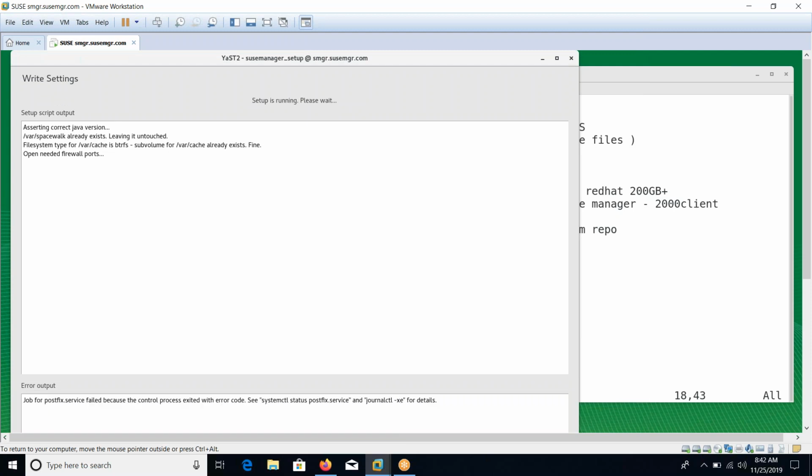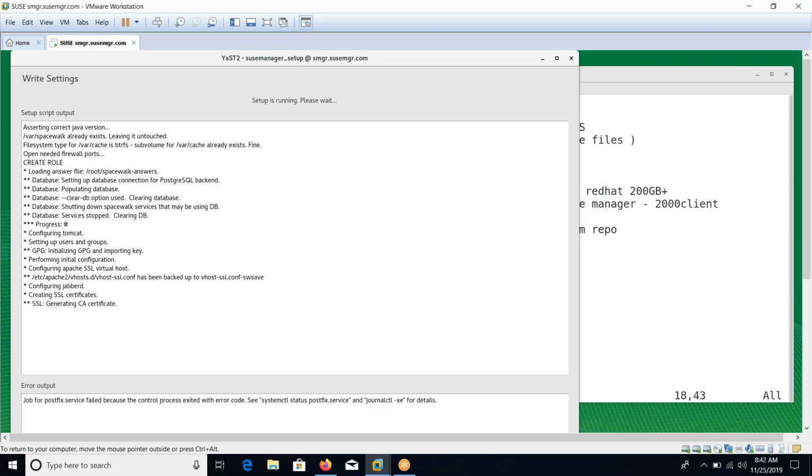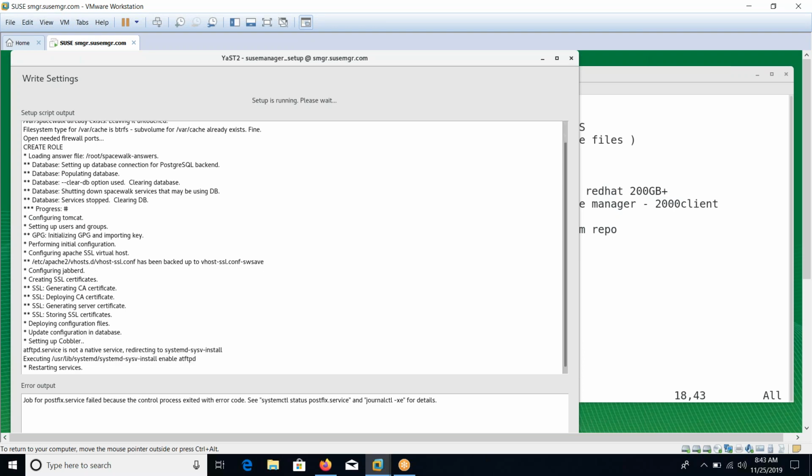Yes, so spacewalk exists already, leaving it untouched. The wire cache is there. Open needed firewall port, create role. Loading the answer file, database connection. Okay, it has taken up. Clean up, stop DB, generating a certificate, making some SSL configuration.